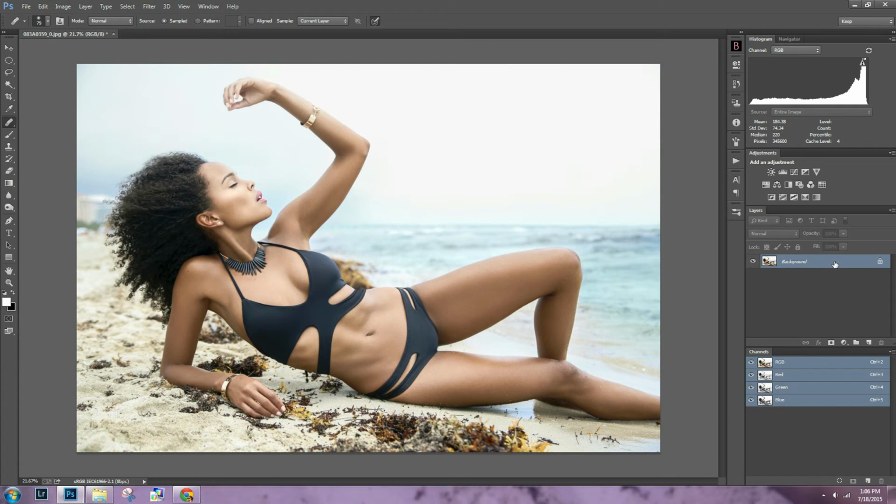The first thing I'm going to do is duplicate my background layer by hitting Ctrl J. This will be the layer where we will lift our shadows, so I'm going to call it Shadow Lift. We are going to come back to this layer after we've made our new adjustment layers.